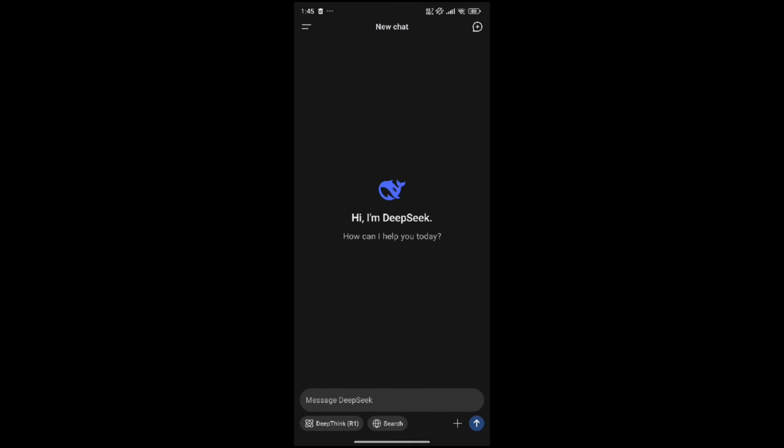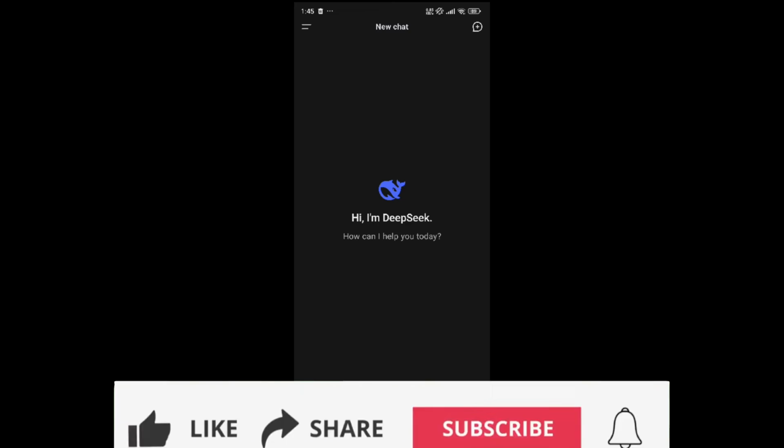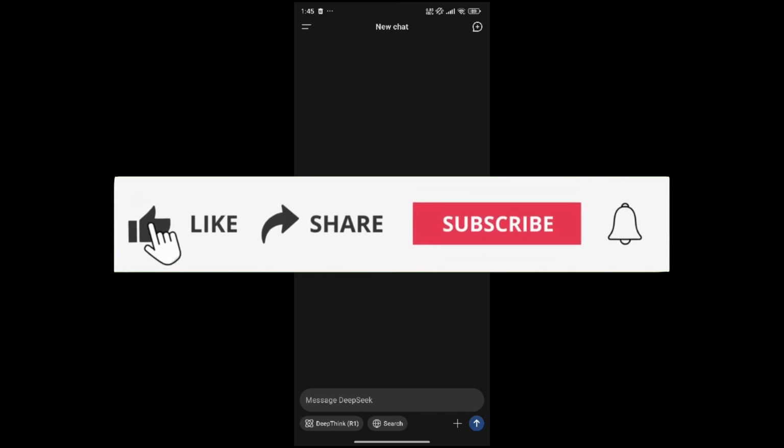If you don't have an account yet, you can sign up right here and choose any login method that works for you. Easy, right?